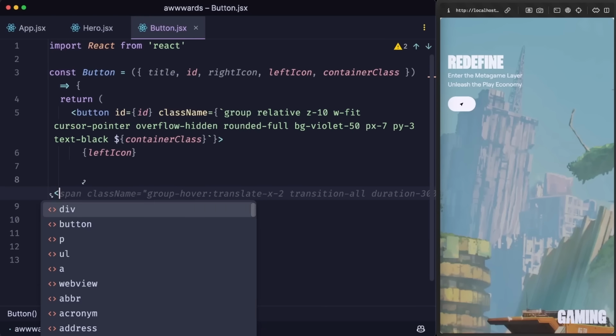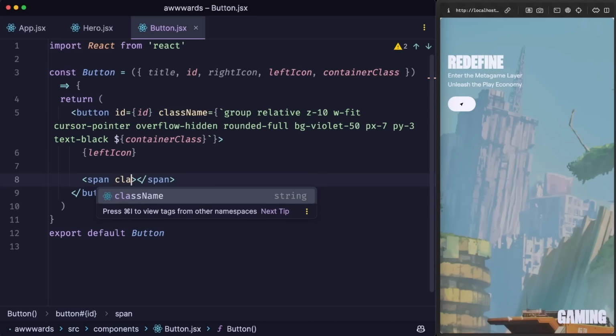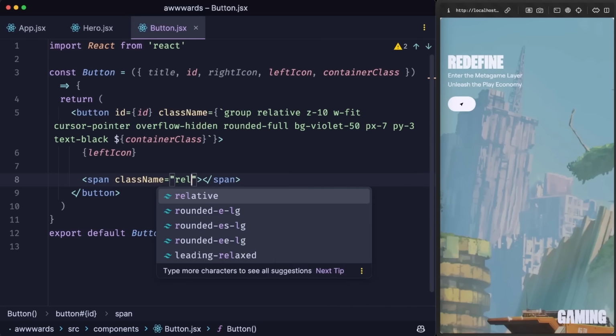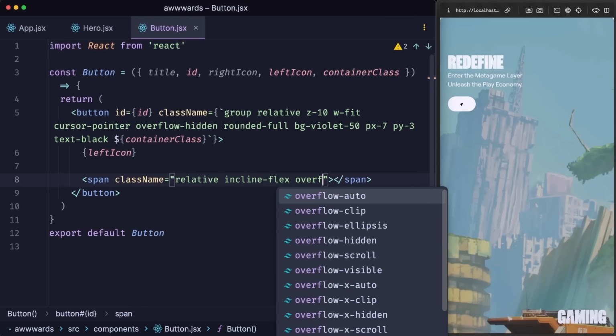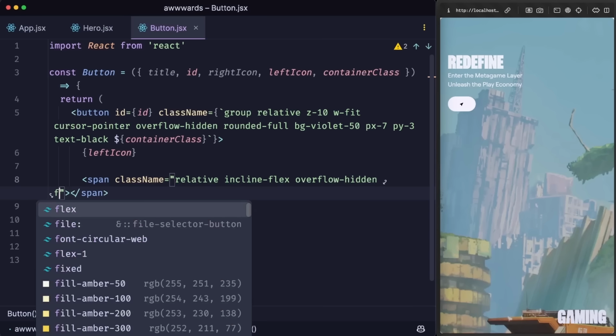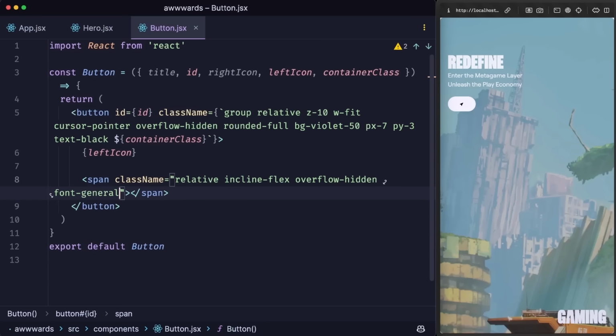So let's create a span within this button with a class name equal to relative, inline-flex, overflow-hidden, font-general, text-xs, and uppercase.